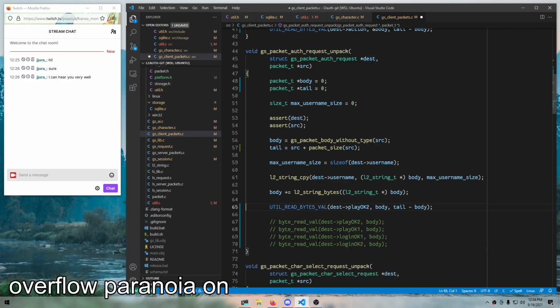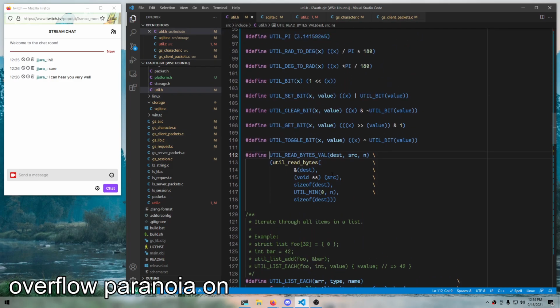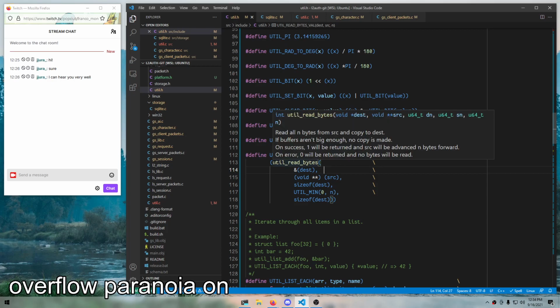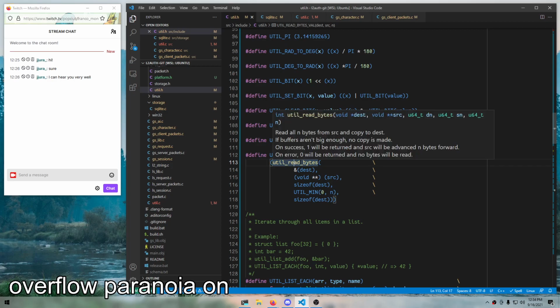Right? Now, if we take a look at the macro, what do we do here? This specific macro is for raw values, such as integers, I don't know, booleans, so on and so forth, right? So for this, we're using this function, which requires a few pointers, such as the destination, the source. Then we have to specify the size of both buffers, and then the amount of bytes that we want to read.